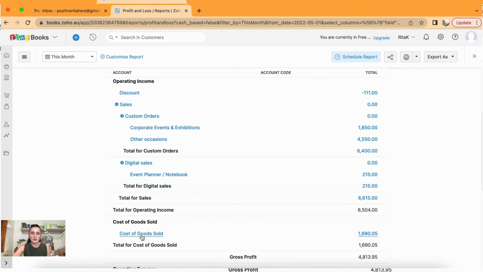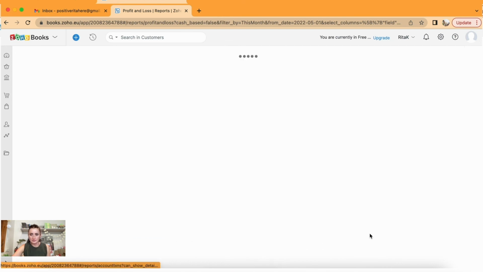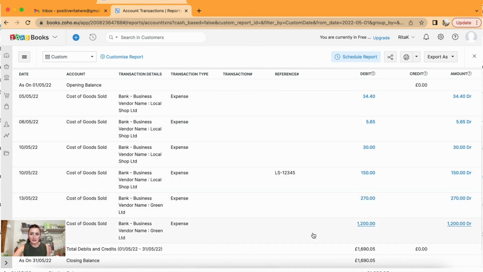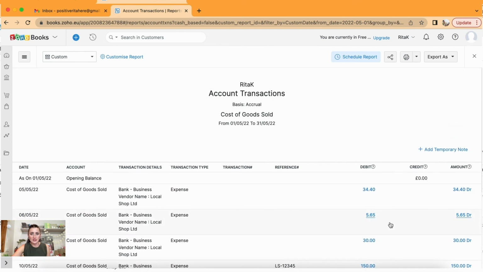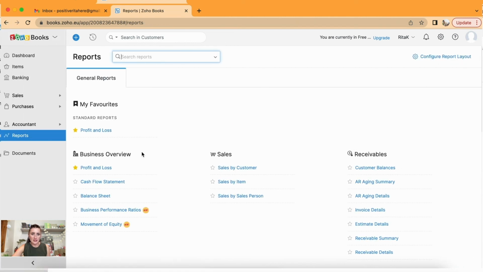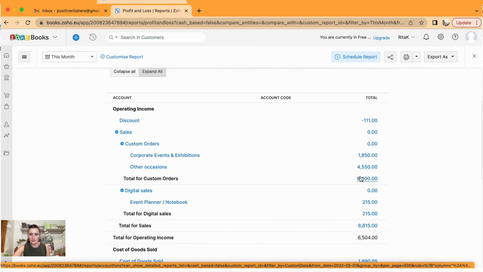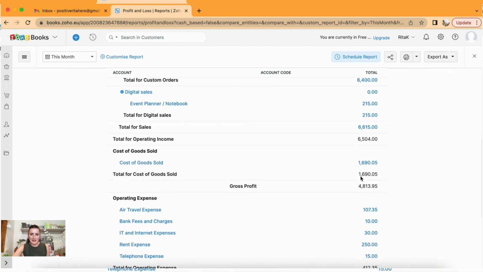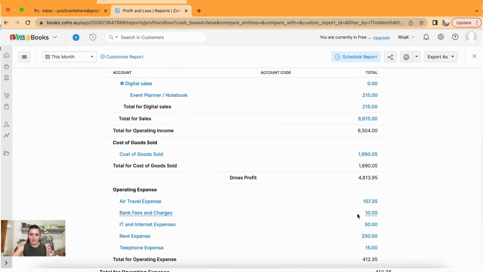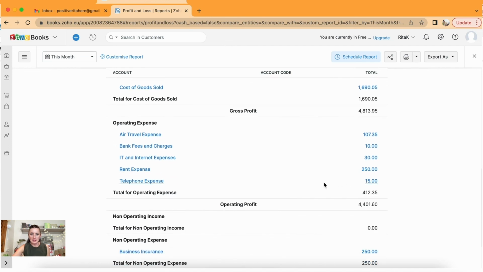So actually, if you click on these numbers, it will give you a summary about what is included or recorded under these amounts. So it's easy to follow and see what combines this total amount. Okay, and then I have operating expenses, and my operating expenses are 412 at the moment, and the most goes to rent expenses. Okay, then my operating profit, so gross profit was 4.8k, operating profit is 4.4k.